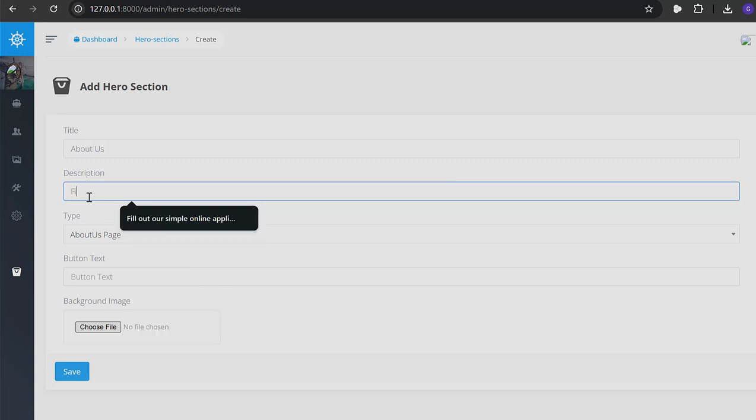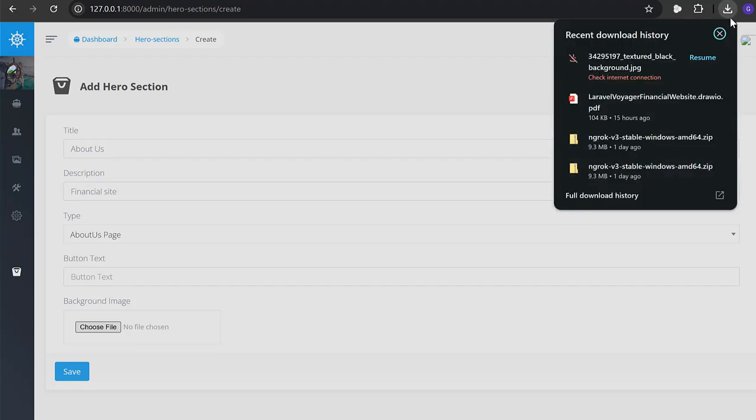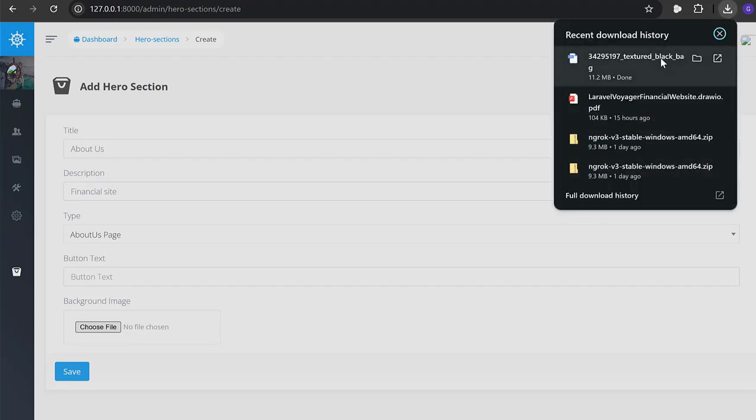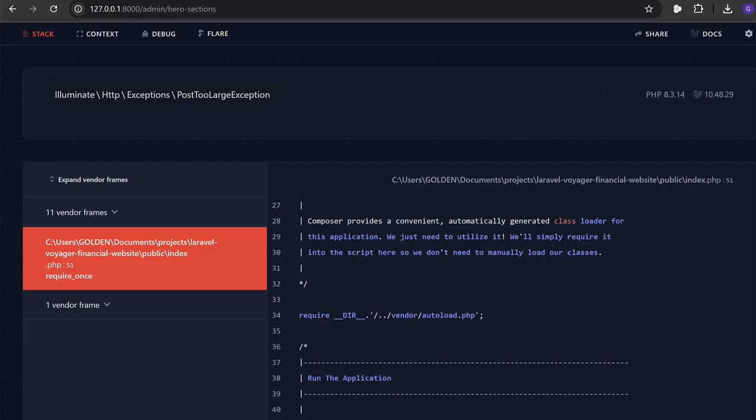Then the description, financial site for now. Then this is going to be of about us. Then of course we need the image. And now for the image, I can drag and drop this image from FreePic. Then we click on save.